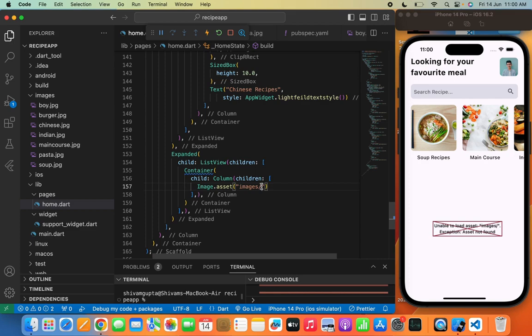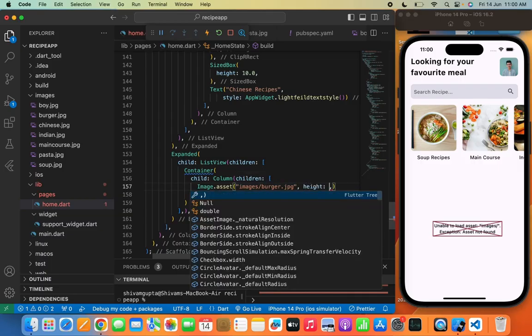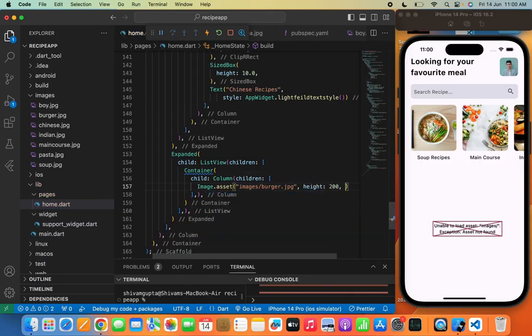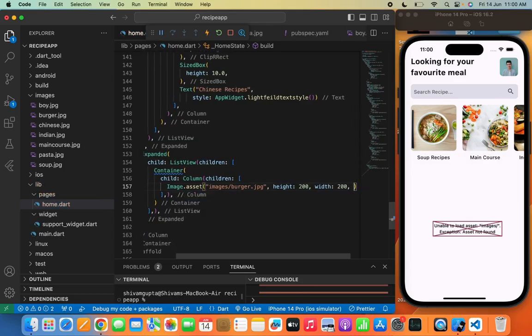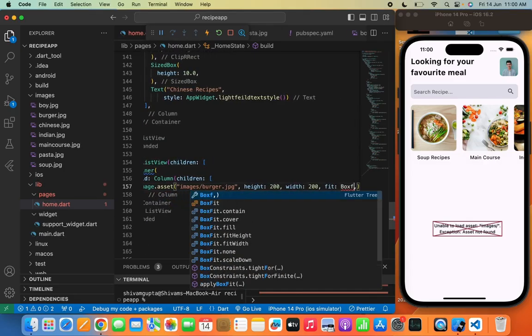We didn't pass an image file name, so I will simply write burger.jpg, and we can pass the height and width to the image. So I will write height 200, width 200, and fit BoxFit.cover.